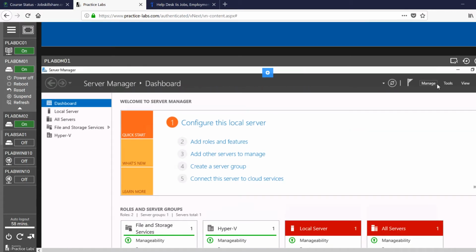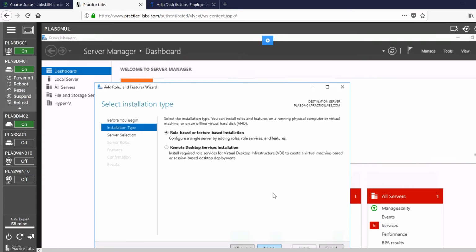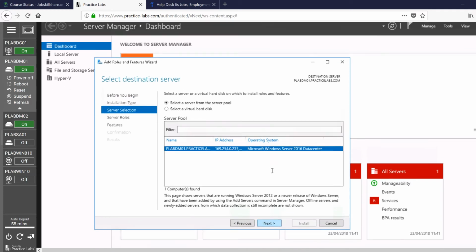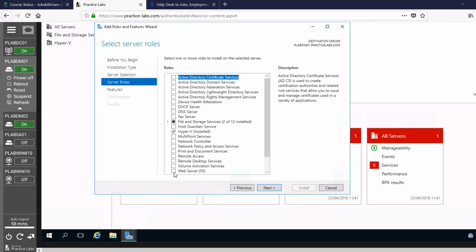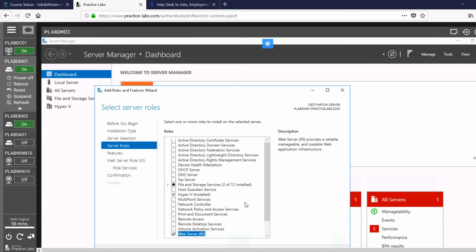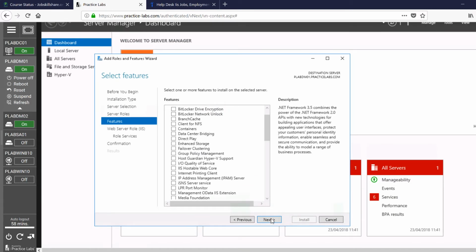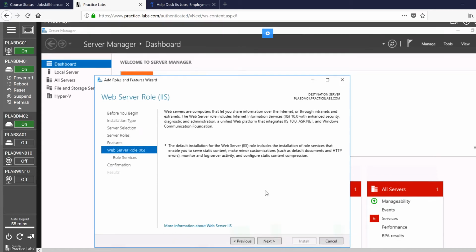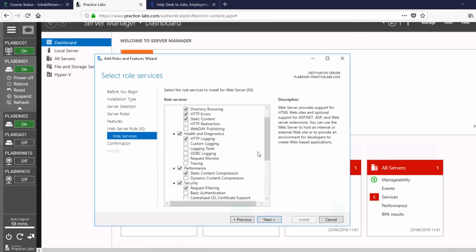Then what you'll do is you'll click on manage. In manage, you'll click on add roles and features, and then you'll click on next. Click on next again, click next, and here what you'll do is you click on web server IIS and you click on add feature, and then you'll click next. Alright, and then click one more time and next, and you get to the IIS feature now.